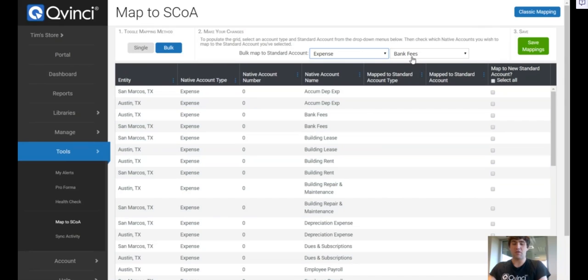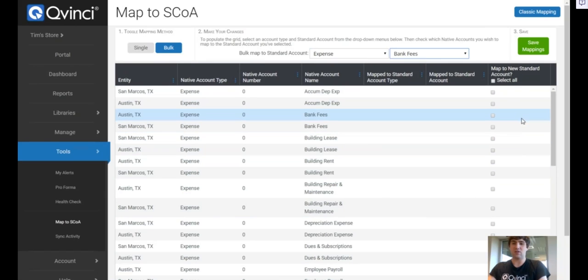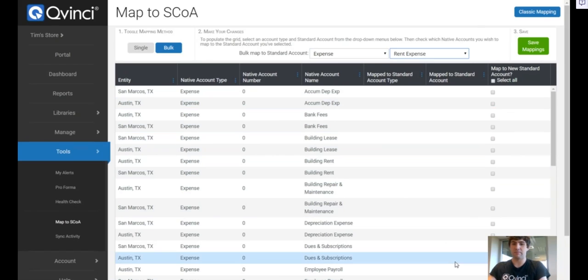And then you will come over here to the second drop down, and here will be all of your accounts that are in the expense section in your Qvinci standard chart of accounts. So first you'll choose which account from this list you want to map to. And I'm going to choose rent expense. I know every file has rent expense in there somewhere, so I'm going to choose this one first.